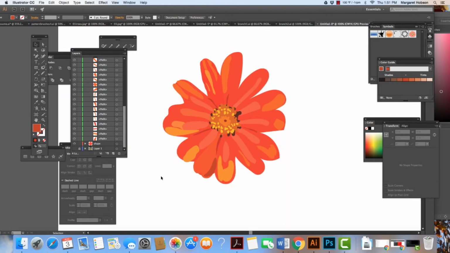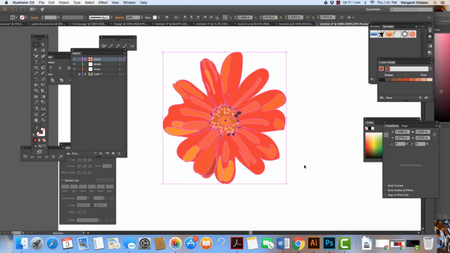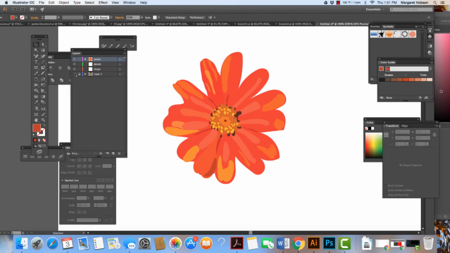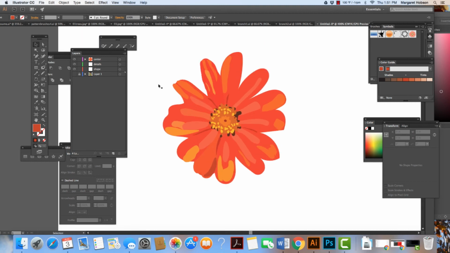But for the sake of this project, I'm going to call this one a done deal. What I could do then is I can group this. Now it's all in a group. I'm going to take my bottom layer, turn it off. I could put it in the trash can, and I have my botanical illustration. I have my first image done.